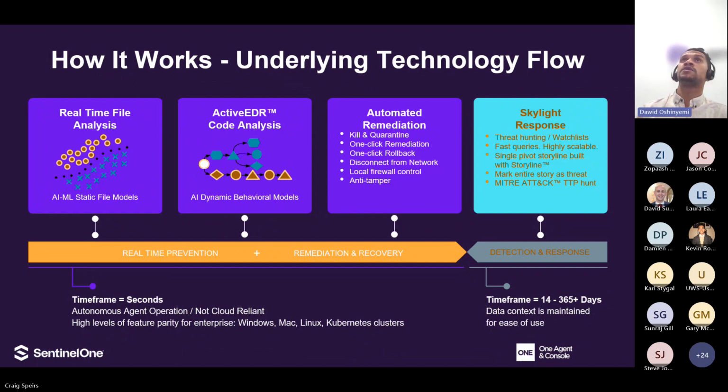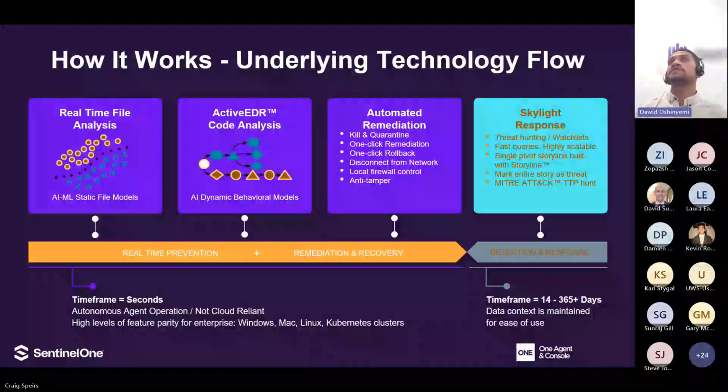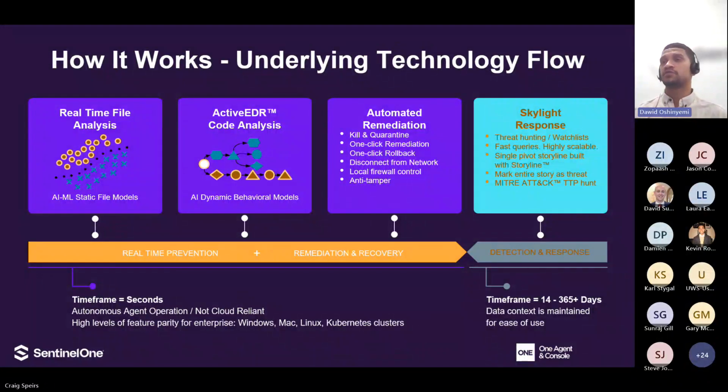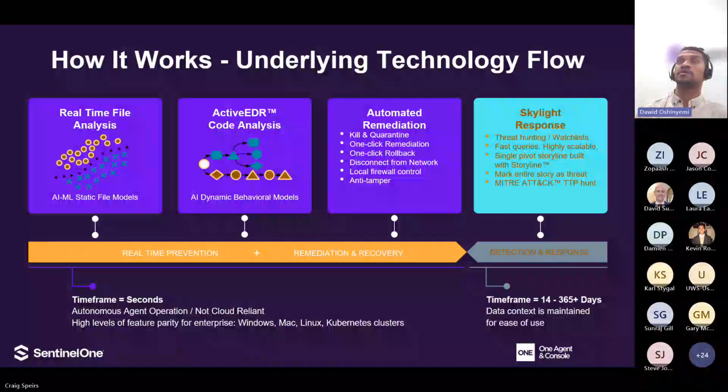Finally, all of these things that I've been saying are very reactive towards the threat. You want to be actually proactive. And it does this through the idea of a Skylight response. Now, what is Skylight?